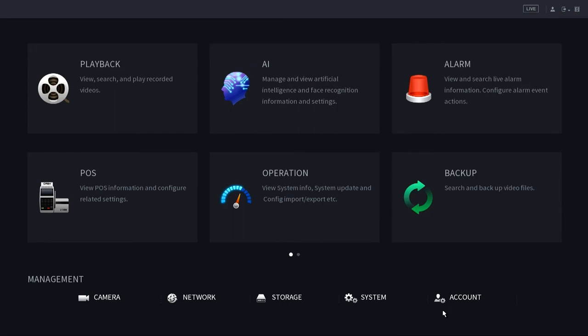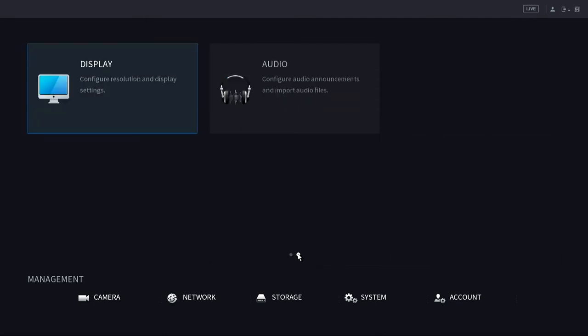So to start custom split, what we're going to do is go to the main menu of the NVR. And then we're going to go to the display option. For many of you, this is going to be on the second page. To access the second page, you're going to see these little white bubbles down below, just above storage. And then we're going to left click on the second bubble to reveal the second page. And once you can see that display option, go ahead and left click.